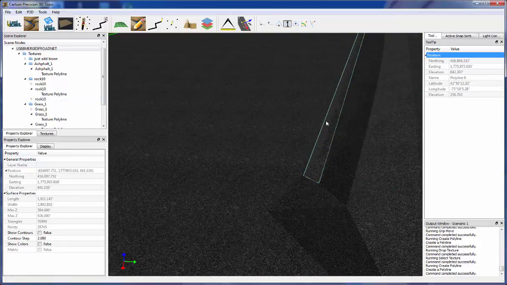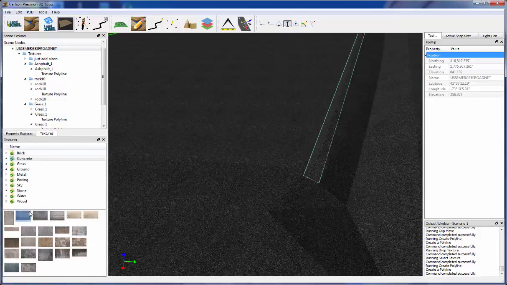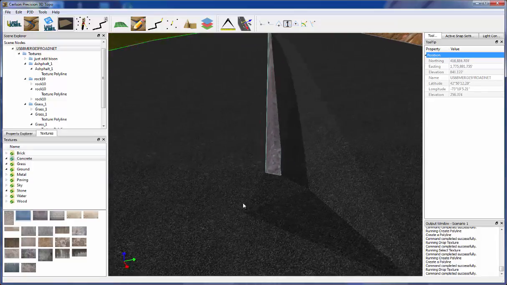And then if you have something selected and you want to clear the selection set, you can press the escape key, or you can pick out here on the surface, which will basically select the surface automatically. Now I'm going to go to textures and grab that same concrete texture and drop it right in there. There we go.